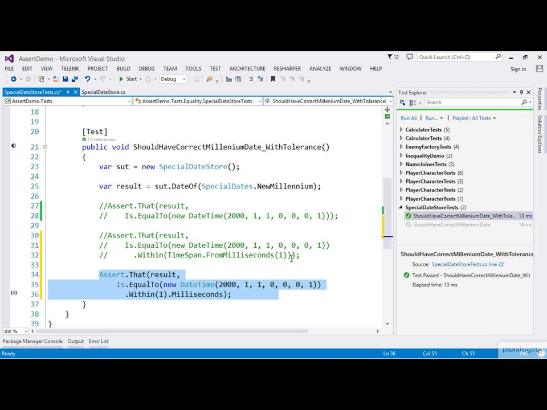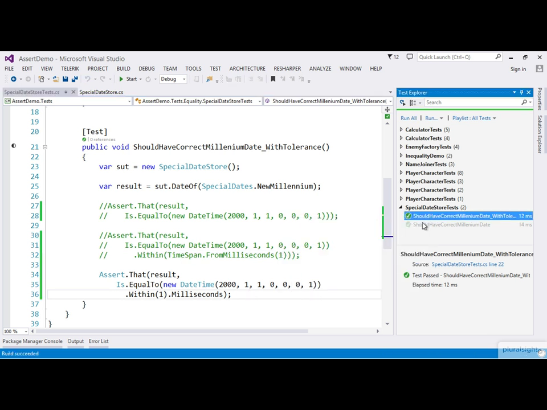In addition to using the within method and specifying a time span, we can instead use NUnit's fluent syntax here. So here we're using the within method and specifying a value. We're then adding the .milliseconds to it. So this is essentially the same as the previous method here when we specified an explicit time span. And let's just check this still works, which it does.